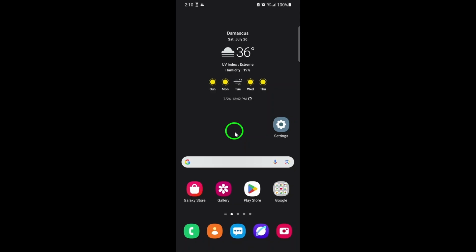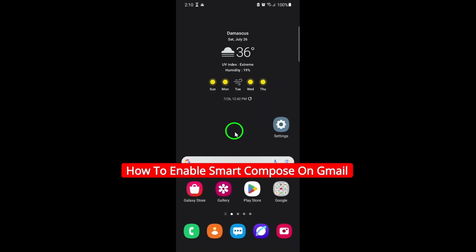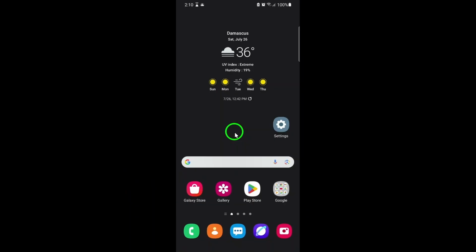Welcome! If you're looking to boost your email productivity and make writing emails a breeze, you'll want to enable Smart Compose on Gmail. In this quick and easy guide, I'll walk you through the updated steps to turn on Smart Compose, so you can start composing emails faster and smarter than ever before.